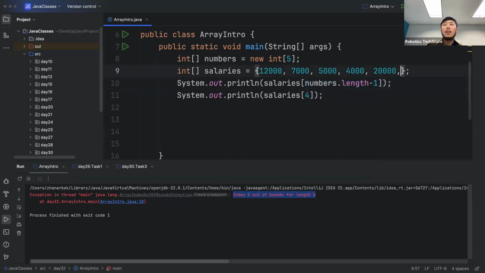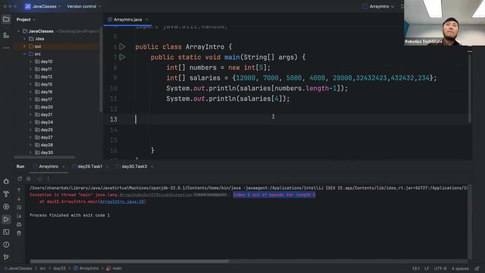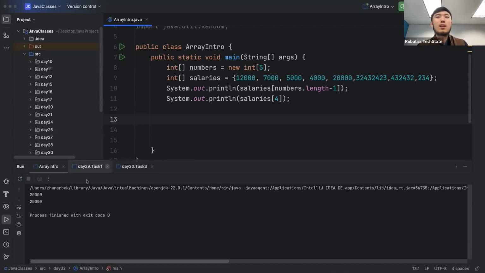But if we had a lot of numbers and you need to display the last one, then better use this formula. Instead of writing here probably 7 or 6. So, all right, if I run this program, guys, what will be displayed in the very first line and in the second line? First line is 234, and then 20,000. And then 20,000. Oh, it displays us 20,000 and somehow 20,000.